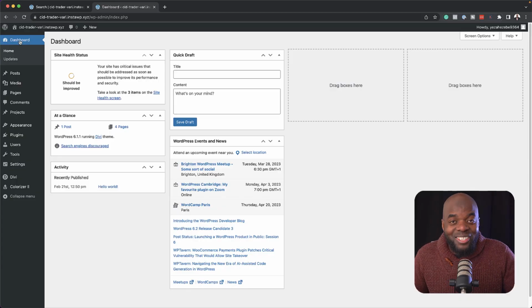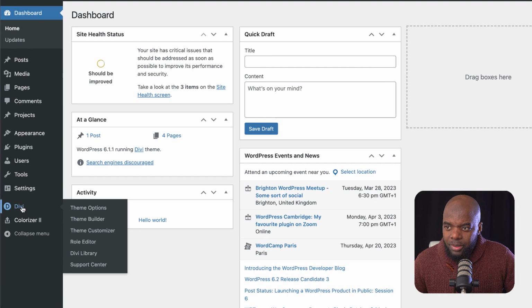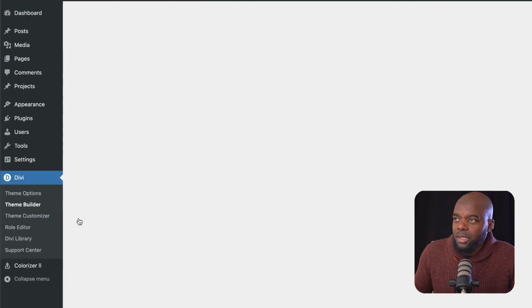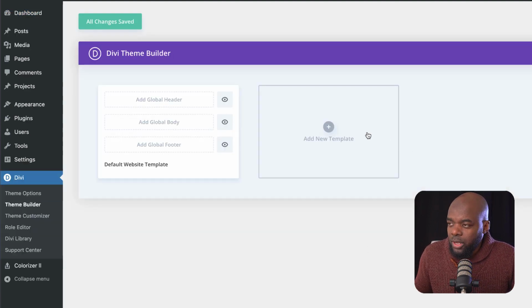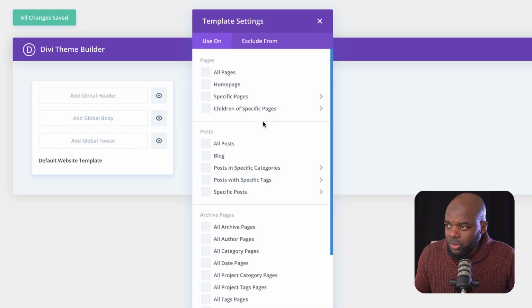Let's get started. All right, so the first thing we need to do is to head over here to our admin dashboard and come all the way down here to the theme builder. So you need to hover over here where it says Divi and then click on theme builder. The next thing you need to do is to add your template. So I'm going to click on this plus button and then click on build new template.